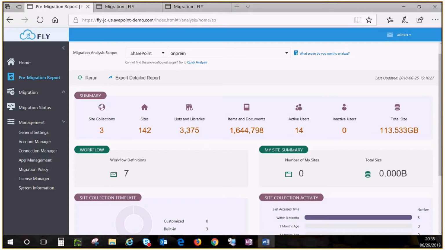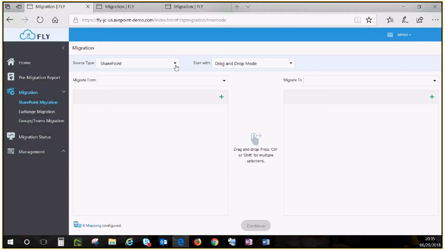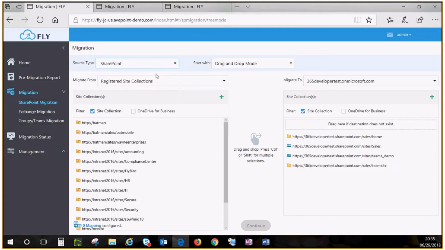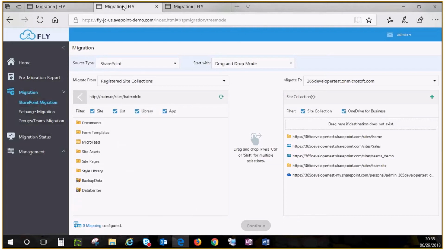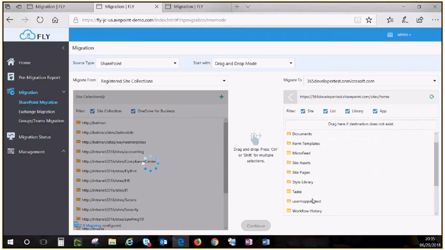Now comes the actual migration. On the left navigation pane, choose SharePoint migration and make sure SharePoint is selected from the source type dropdown. All the source and destination site collections will be displayed here in a drag and drop interface. You can expand both your source and destination and drill down all the way to folder level.